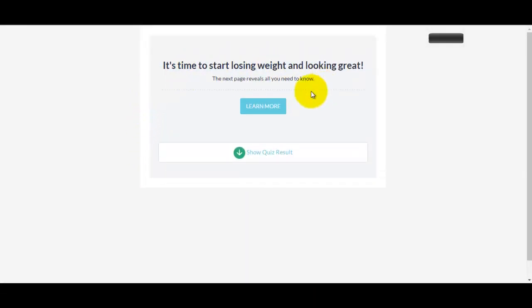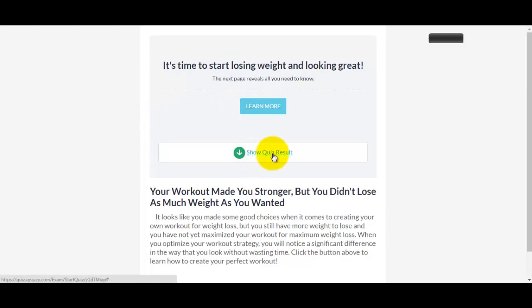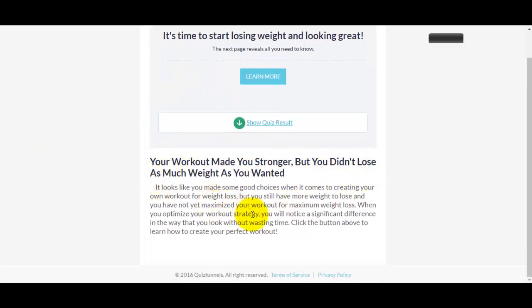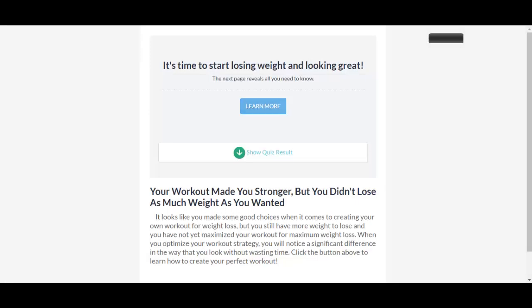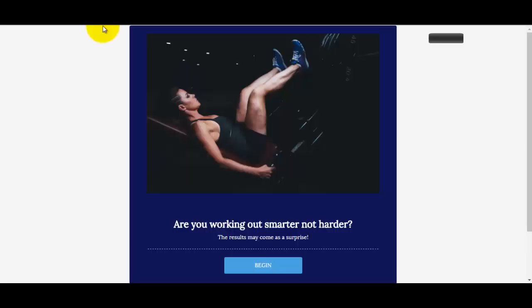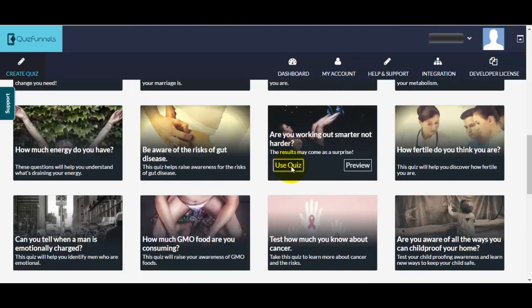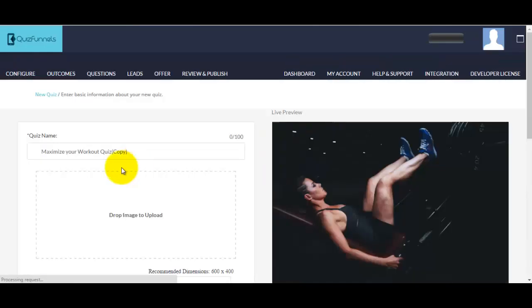and after that you can either show quiz results and it will tell you your results, or you can click on learn more, which will be a link that you desire that you put in on the quiz that you are editing. Okay, so let's go back to the dashboard. Let's just use this quiz for the example.